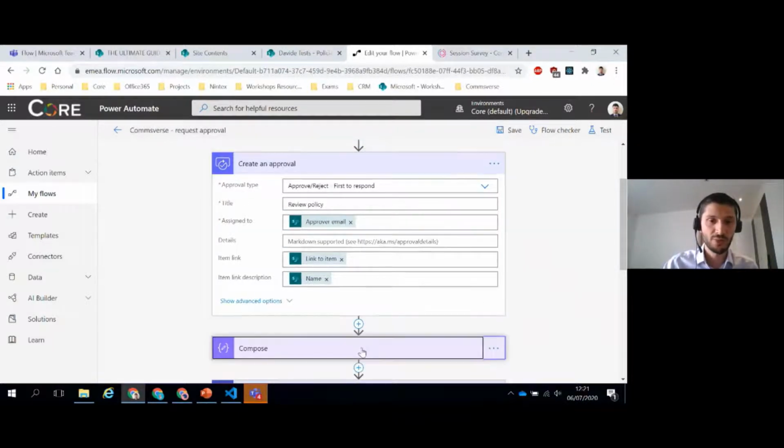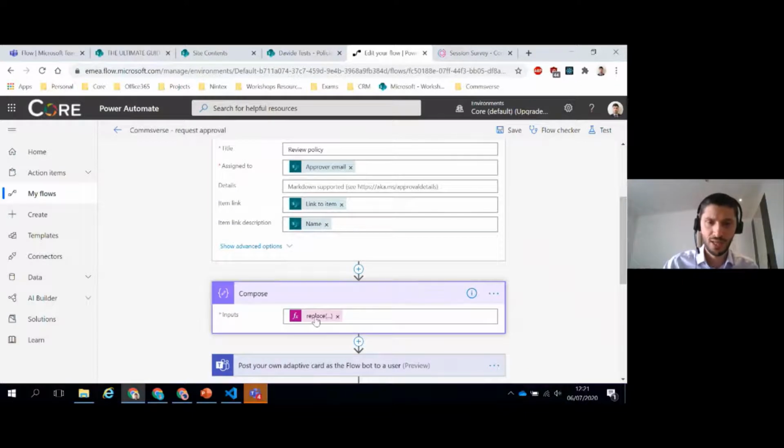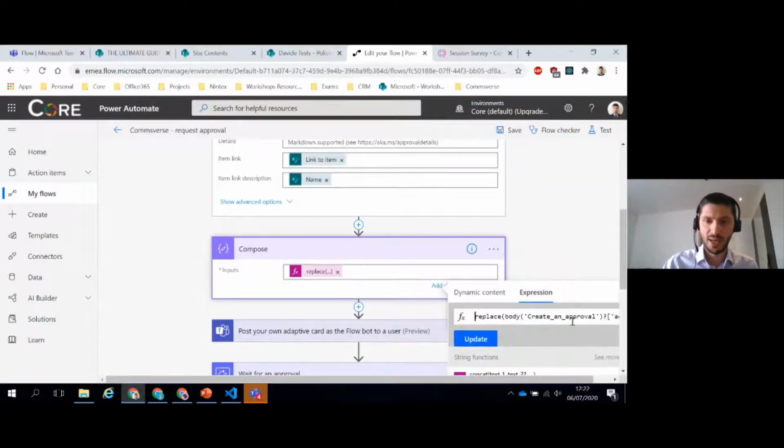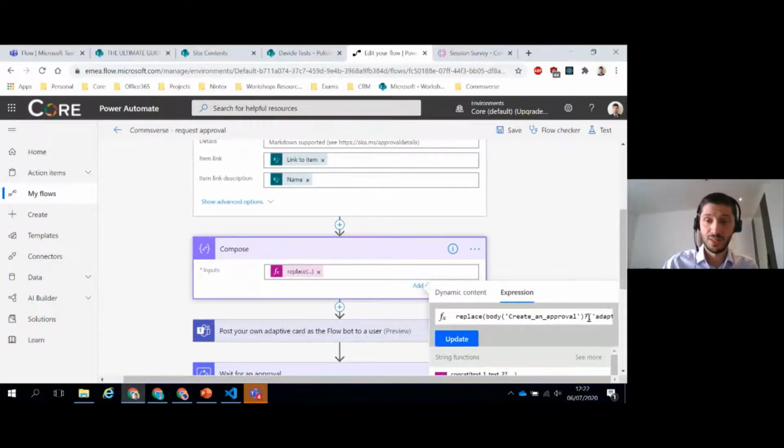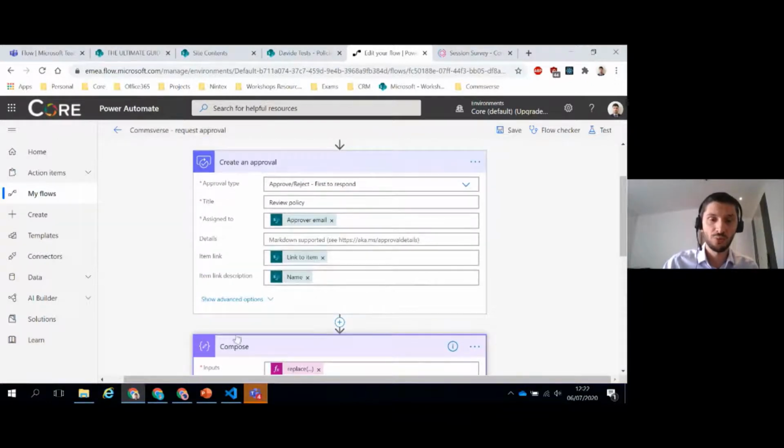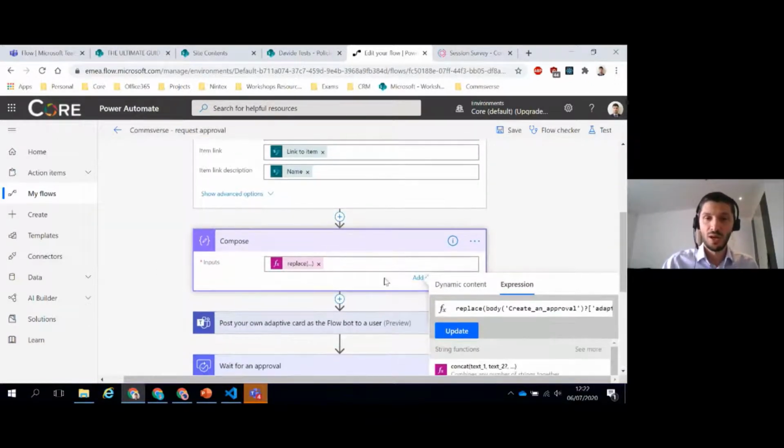So I'm using this compose action here, and I am getting the adaptive card, which is an output of this action. Why am I using a compose action? Because I'm then replacing a part of the content of the adaptive card to inject the custom logo. If I wanted, of course, I could inject other stuff.